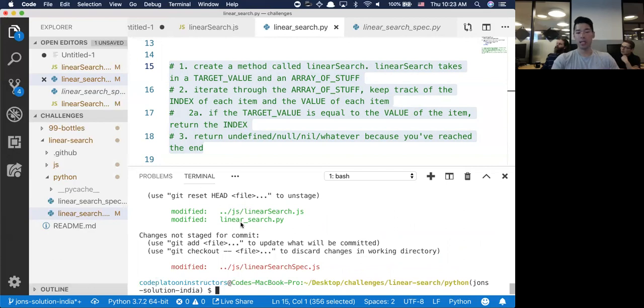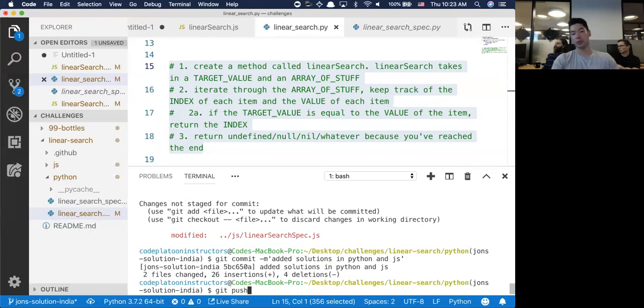Now I want to put my stamp of approval: git commit -m "added solutions in Python and JS". Write myself a little message so I know exactly what I did at this particular time. And then I'm going to push to the origin and then specifically John's solution India.